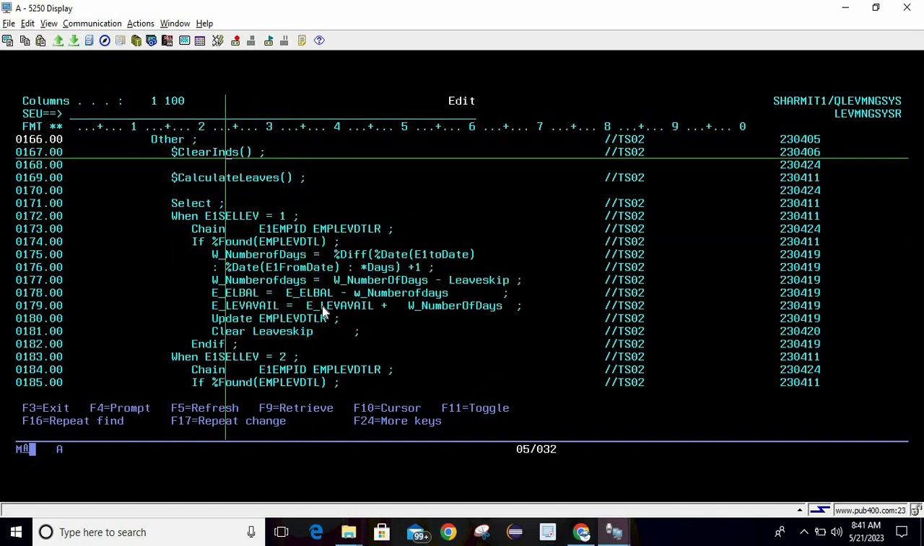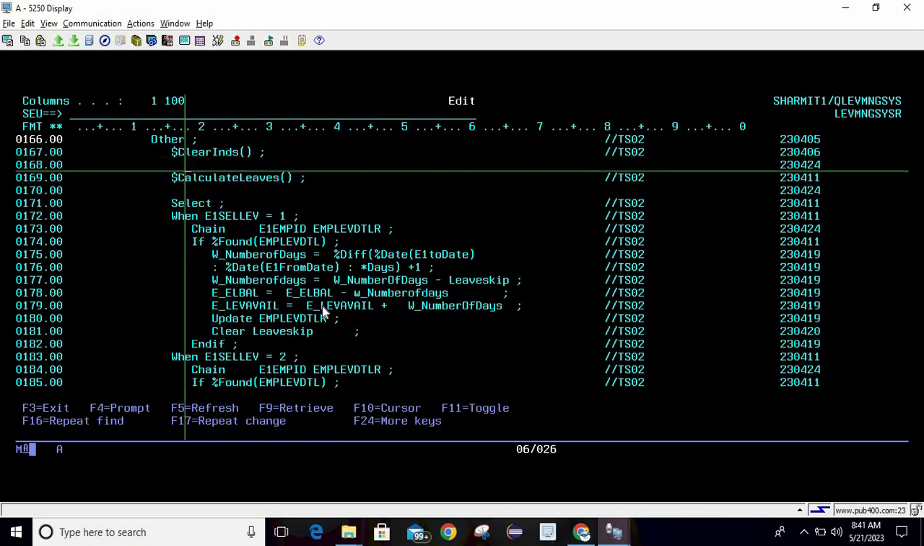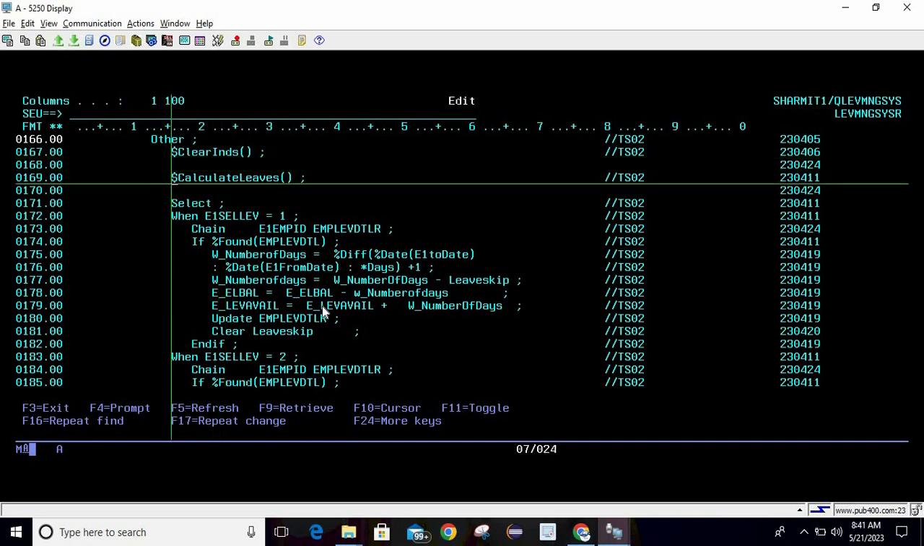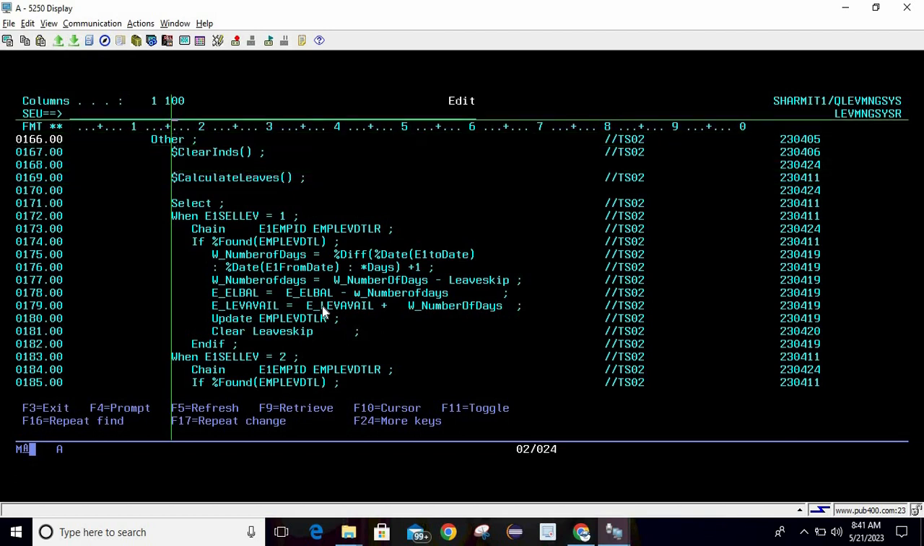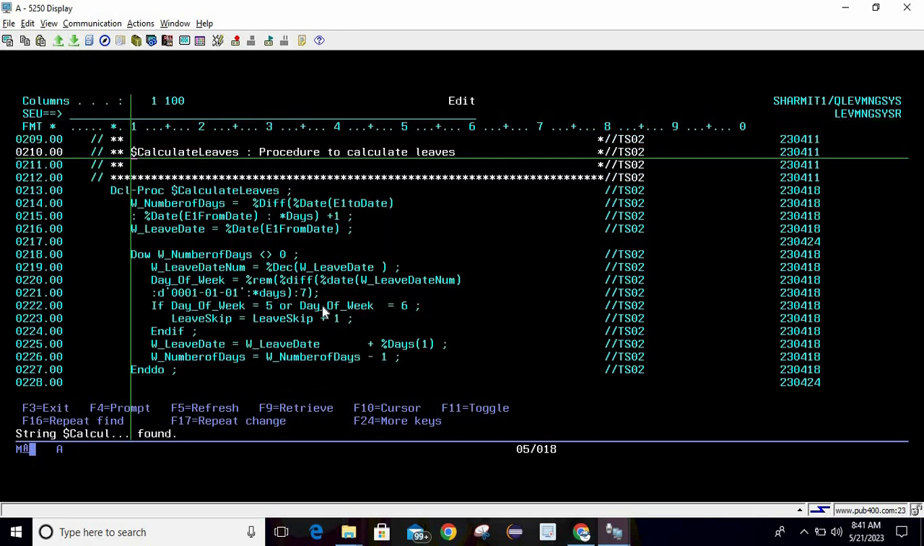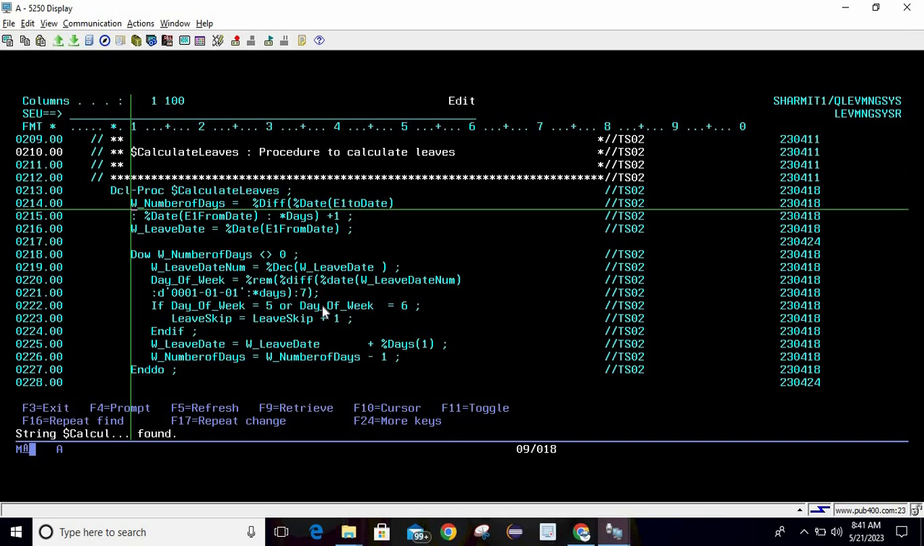Here we are firstly clearing the indicator again and then we are running one procedure which is calculate leaves. So let's see what we are doing here in calculate leave. So this is the procedure to calculate leaves. Here what we are doing, we are calculating the leaves. So let's see what logic we have implemented.